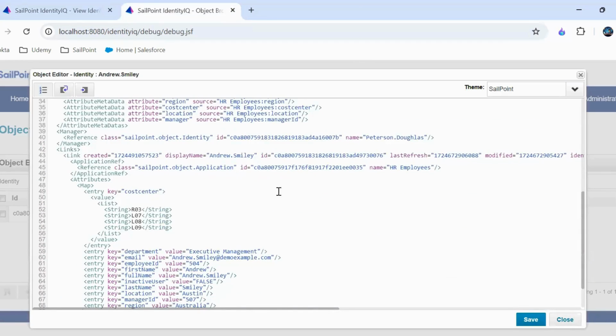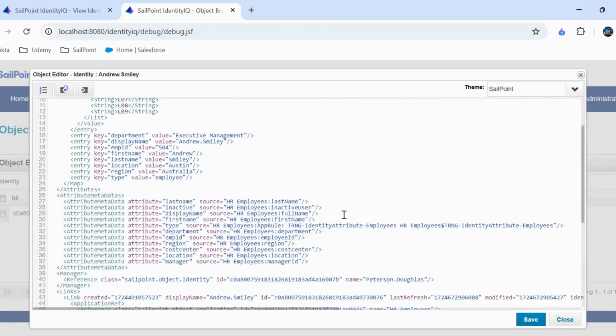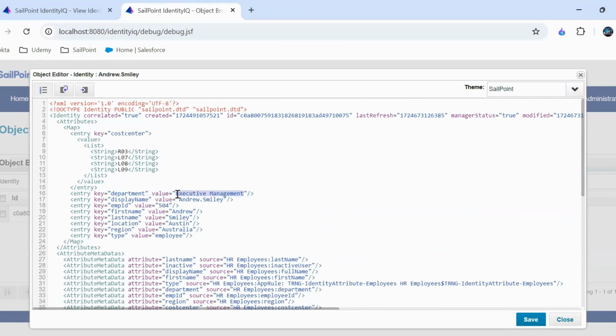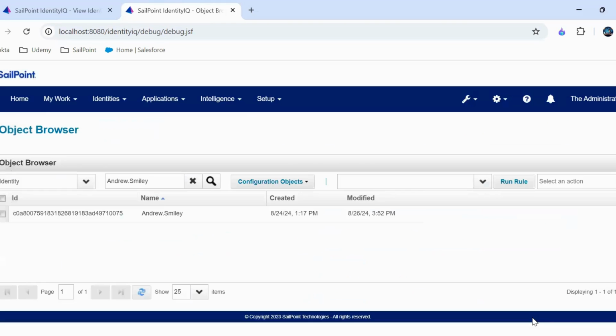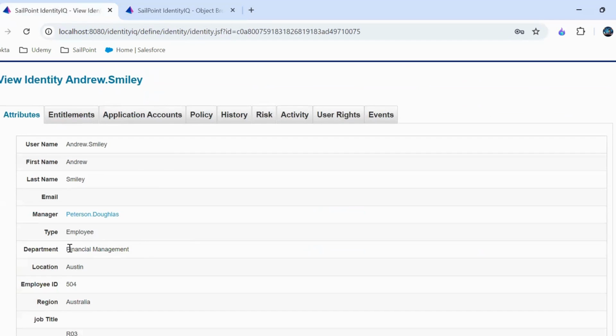And this is the XML using which, if you want to check anything, you can check. You can also edit it. Let's say I want to modify the employee ID or the department, say move the user to the financial management department. I'm just trying to update the department from the debug page. So now it is saved. If I refresh here, ideally it should show the department as financial management.